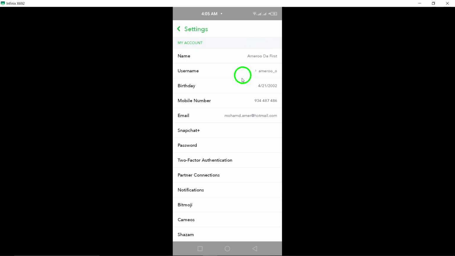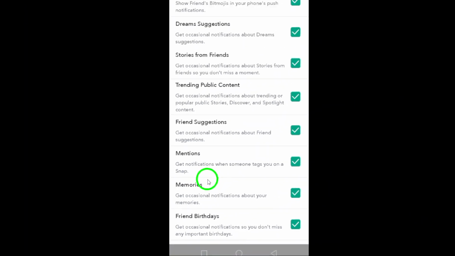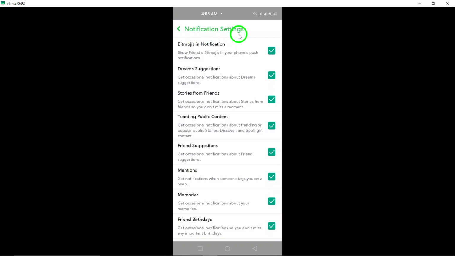Now scroll down and find the notifications option. This section will allow you to manage how you receive alerts from Snapchat. Go ahead and tap on Notifications to continue.